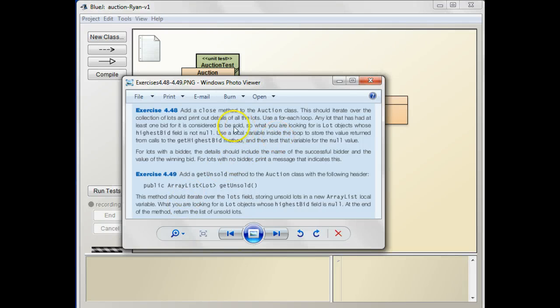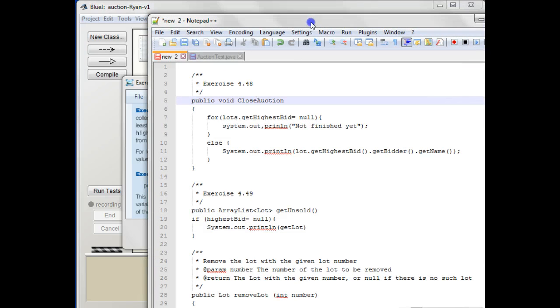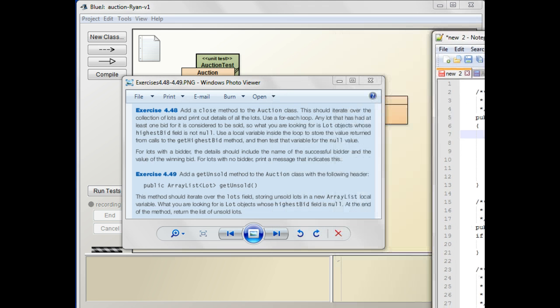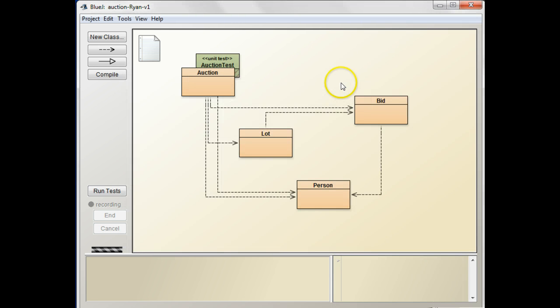Okay, so in this video we want to figure out how we can access information about the highest bid, if there is a highest bid, if that field is not null. Let me go back to what you had here. The get highest bid method, I think I mentioned before, is not in the array list. It doesn't belong to the array list class. It belongs to the lot class. So we have to pull out an individual lot and get highest bid that way.